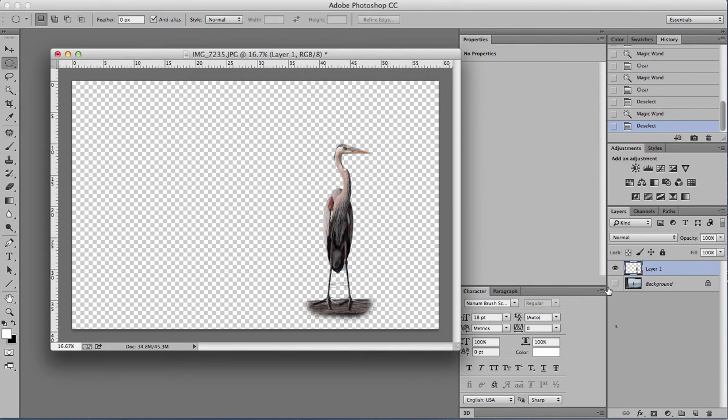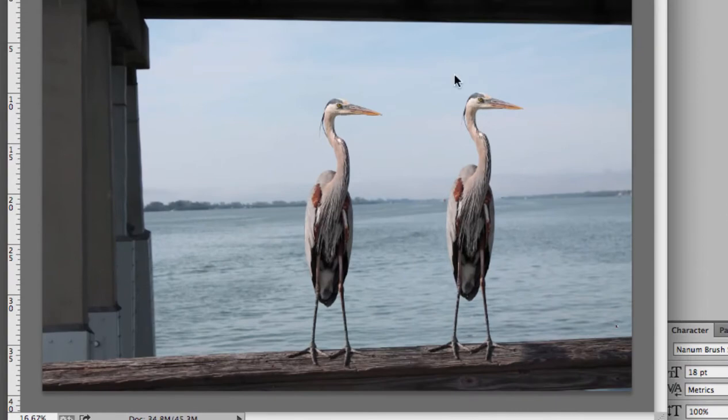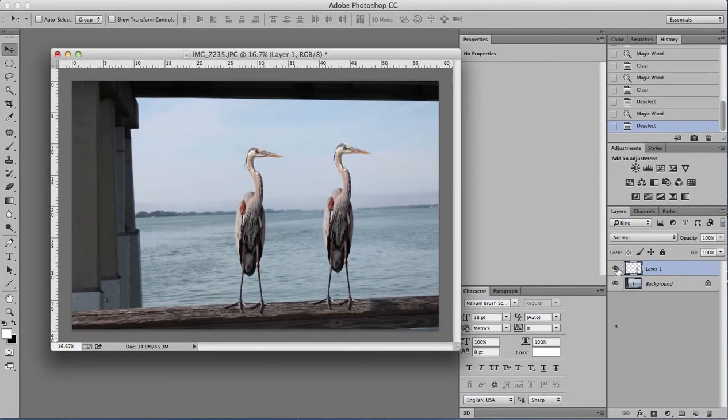Now I'm going to go over here and I'm going to click back on the background layer. And then as you can see, there he is. There's our bird. And again, we're going to go over here, select this eyeball, and we're going to take the bird out. So we'll be back to our original picture. But as you can see what it does.